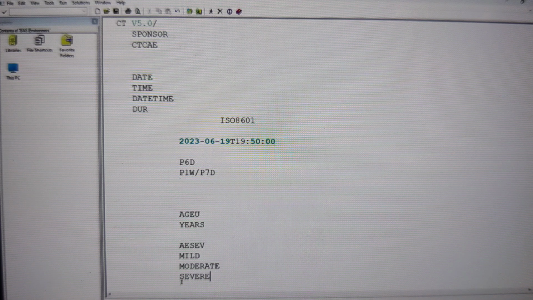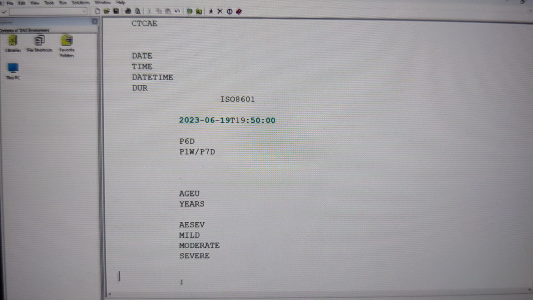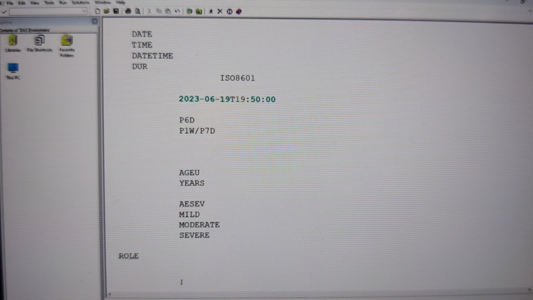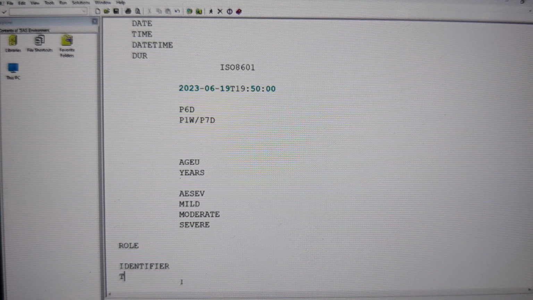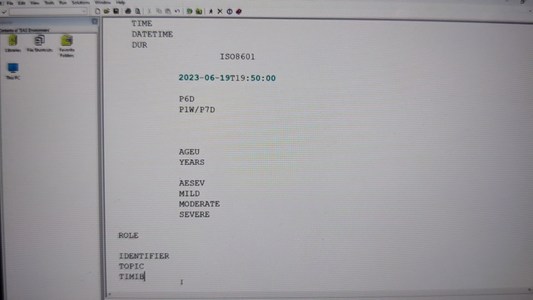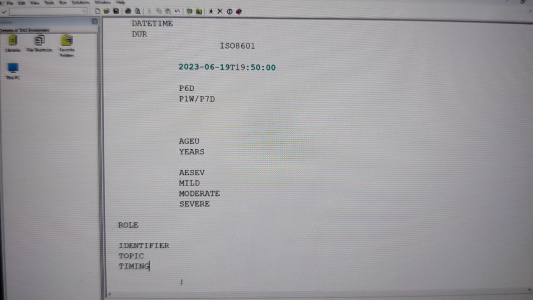Understand this one? Yes. Now, once you are done with the controlled terminology, the next important thing that we should have is the role of the variable. We have already discussed it. We have to mention the role of each and every variable. According to the role, what kind of information is it capturing? A variable can be an identifier variable, a topic variable, a timing variable, or a qualifier variable.